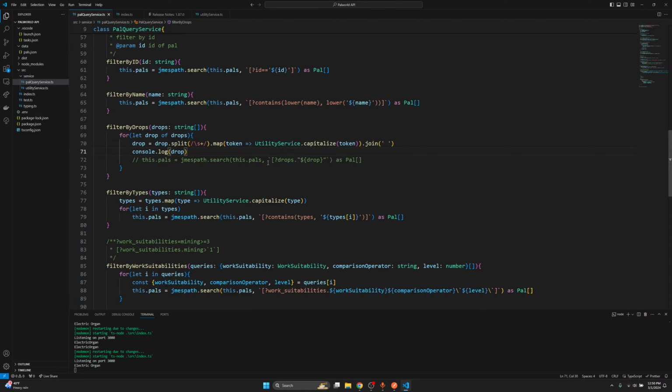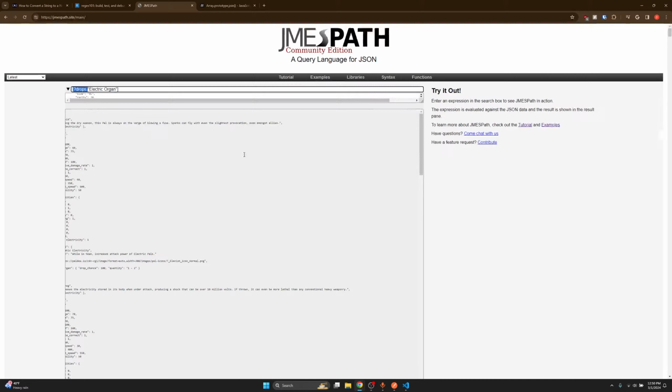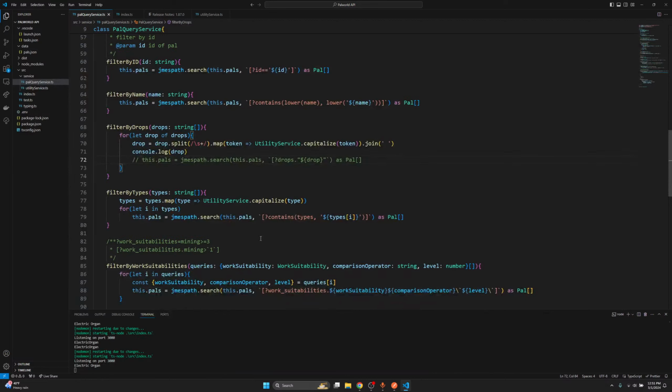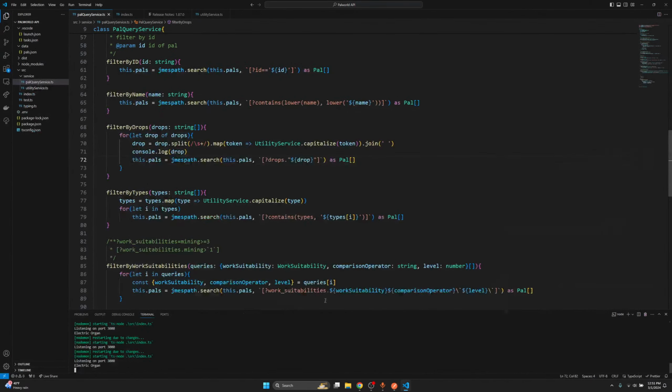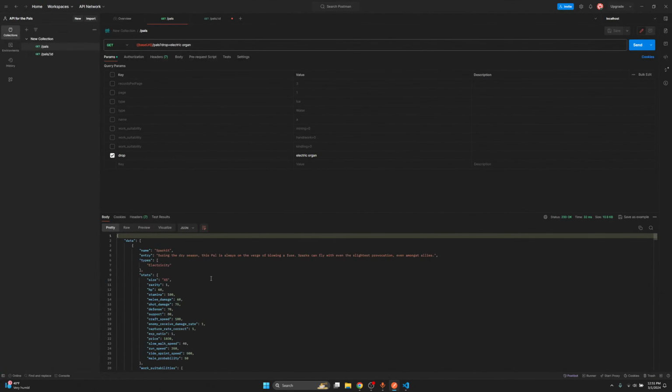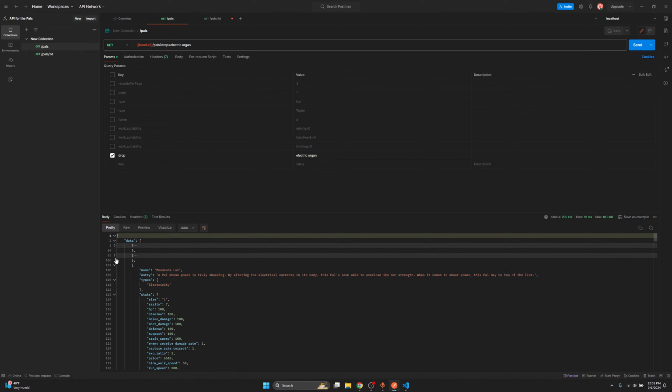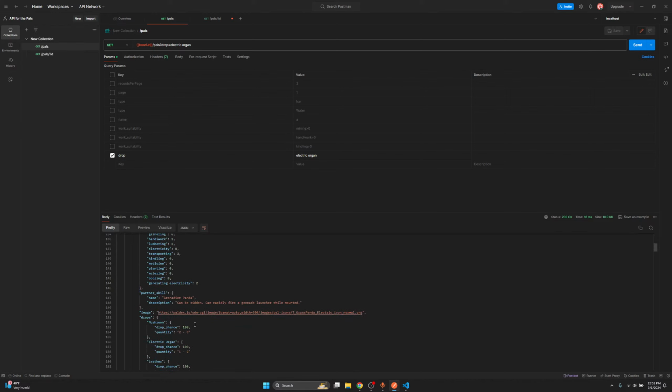Still, we are getting an error here, and we don't know exactly what that error is. So if we go to the JMESPath and it looks like this, right? Oh, I get it. We are missing a bracket here. Oh, I'm so stupid. That took too long to figure out. Yeah, there we go. As you can see, it is indeed working. We are getting electric organ from several guys here.